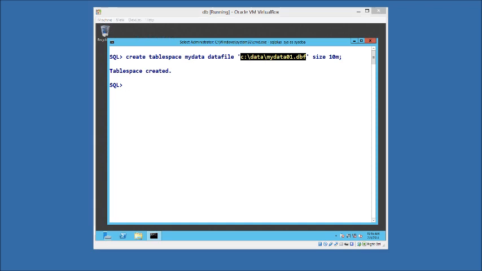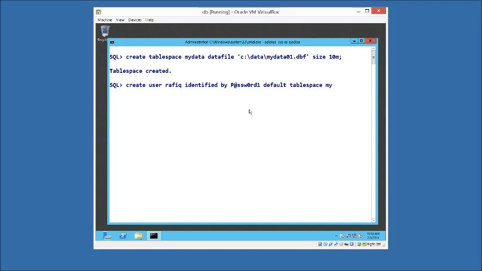All right. So now what I'm going to do is create user Rafiq identified by password1 default tablespace mydata.